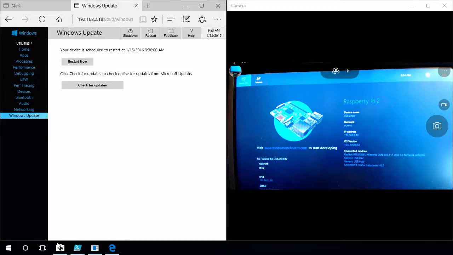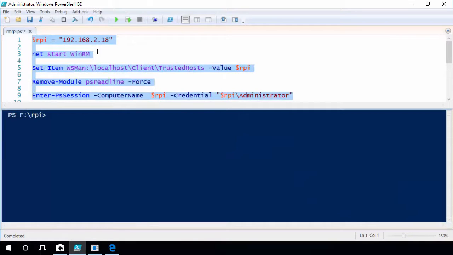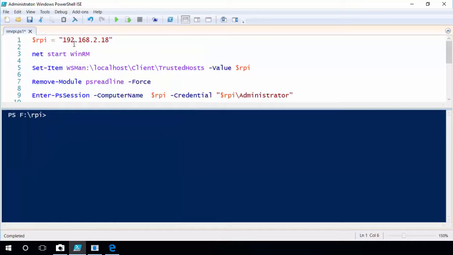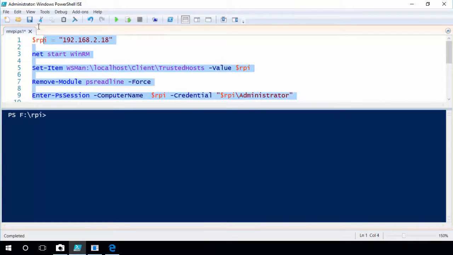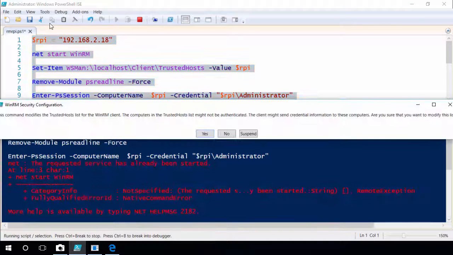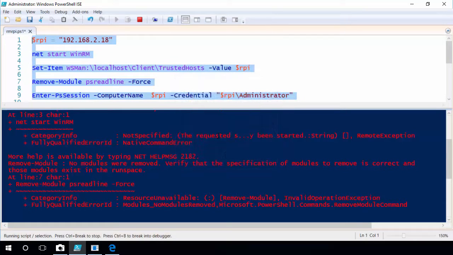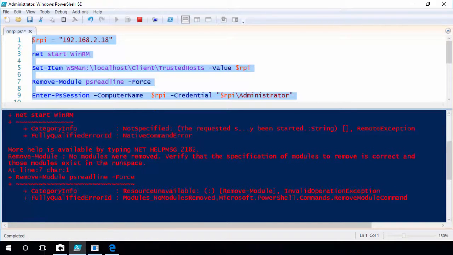Now, one other thing I wanted to mention is if you want to check that version remotely, you can enter into a remote PowerShell session. And so here I can see the IP address of my Pi is 192.168.2.18. And so I've just got a little PowerShell script here that's going to connect me up and log me in as the administrator on that remote PowerShell session. So I'll run that selection and log in with the default credentials. And the remote PowerShell session takes a few seconds here to get completed.